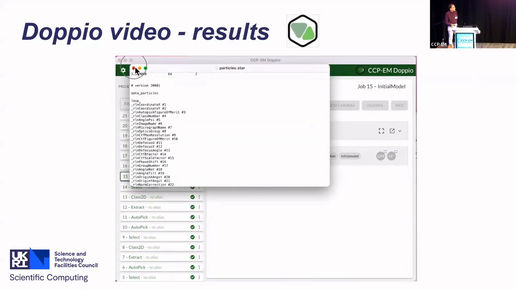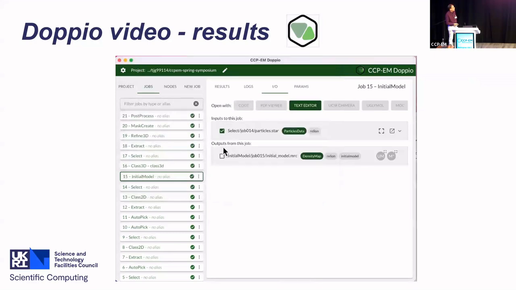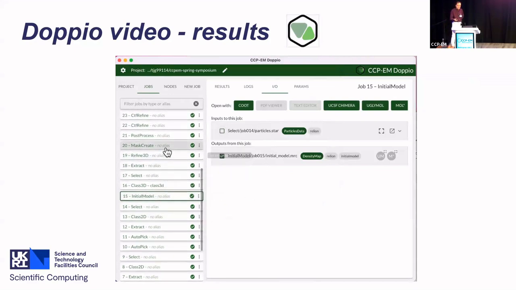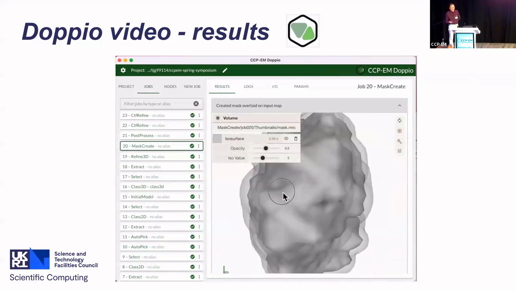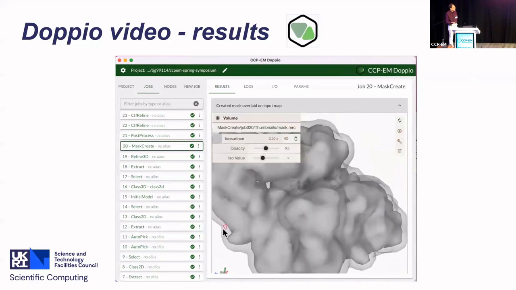So if there's a star file, you can open it up in a text viewer. If you have a map file, then you can open it up in Qt or Chimera. So these will launch as their full applications on your desktop. If you want to look at things very quickly, then you use the Molstar viewer, and that gives you a quick view of the output.